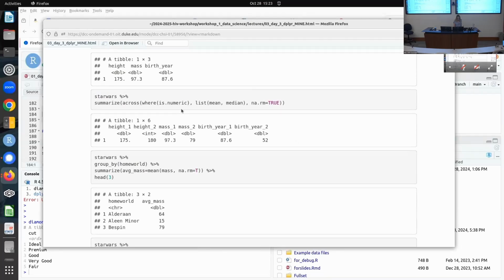Okay, so what are we doing here? Oh, I'm just showing that I can also give a list of functions. So I go across the columns that are numeric, and then I apply more than one function. So I can say do the mean and the median, and pass na.rm equals TRUE to both of these functions. And so it will do that. So height 1, height 2, math 1, math 2.